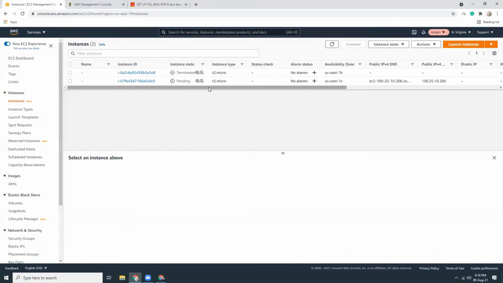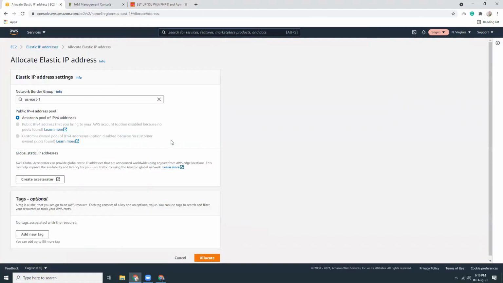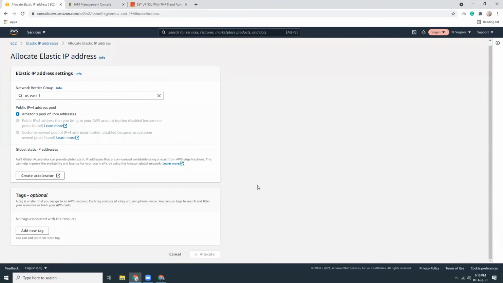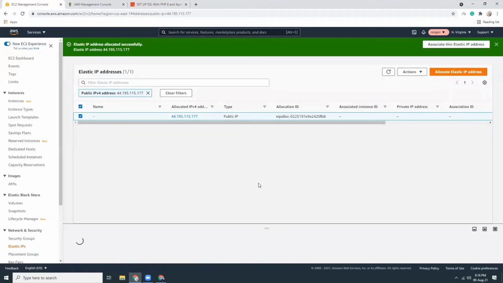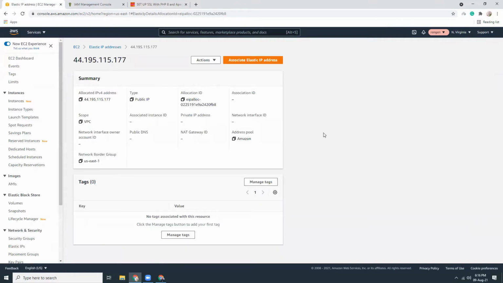While it's launching, let me create an elastic IP address. Let's go to Elastic IP and allocate an Elastic IP address. So what is Elastic IP? It's a fixed IP from AWS, which gives you the option to link it to your instance, and then this IP will always be fixed.